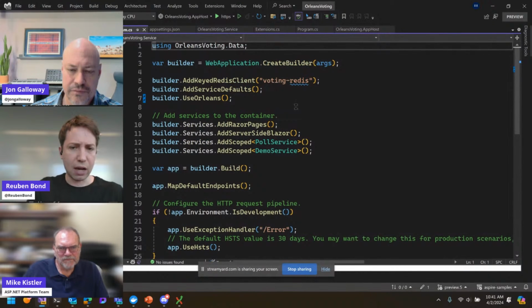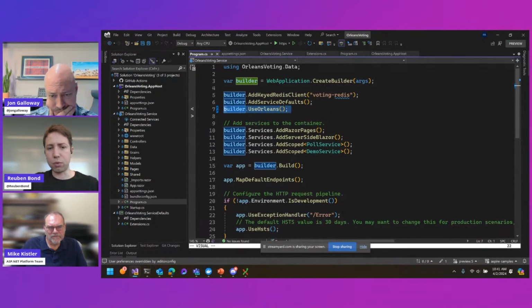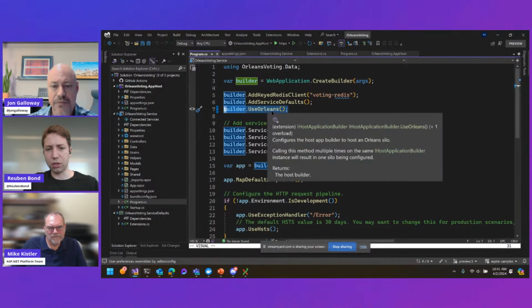Let's also have a look at how you actually add Orleans to your application. So I've got this typical voting service, which is just a clone of that Orleans voting demo. But in this demo, I've removed all of the config code, essentially, and I've replaced it with just this one-liner, builder.UseOrleans.